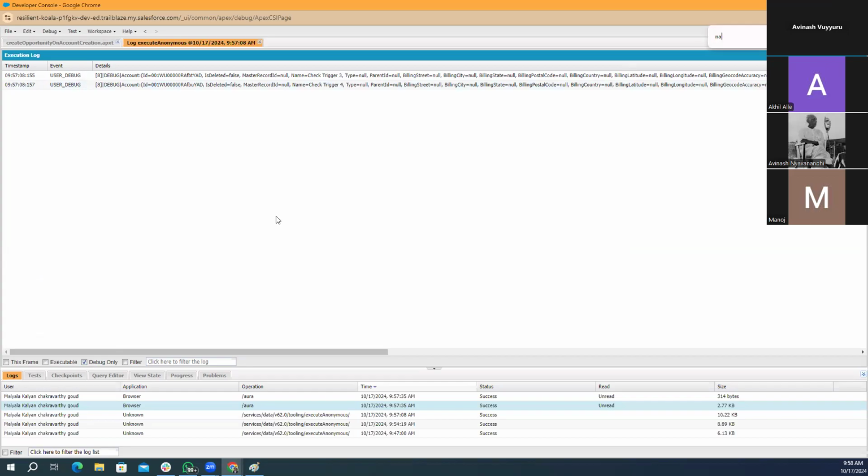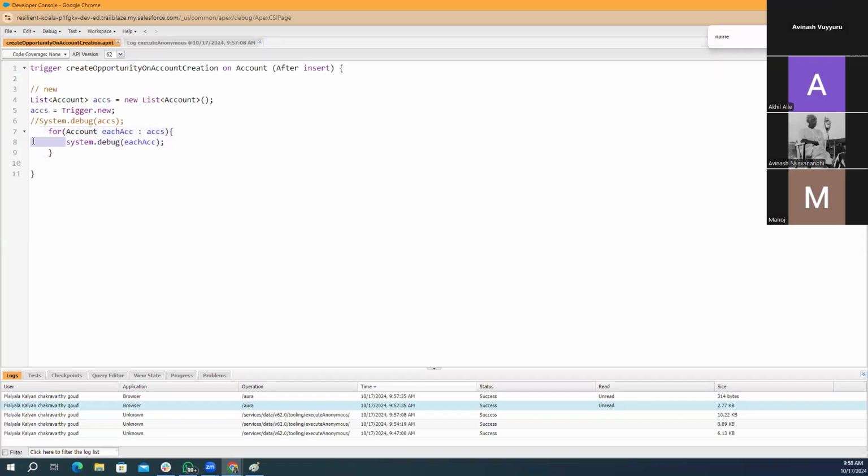Second, Control F. Name. You can see it, right? Check trigger 3 and check trigger 4. These are the 2 records that are created. How are you getting this data? In the 8th line of our Apex code, where it says for each acc. From which context variable are you getting each acc? Trigger.new. I hope this is clear till now. No questions, right? No doubts?